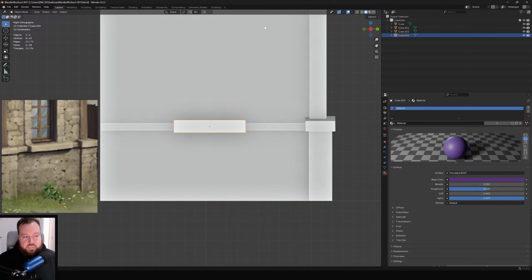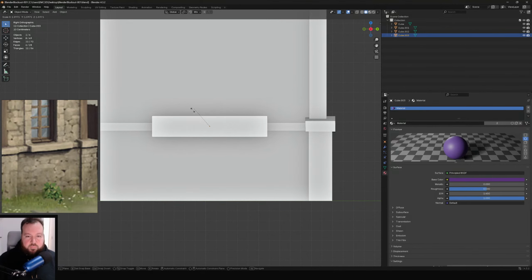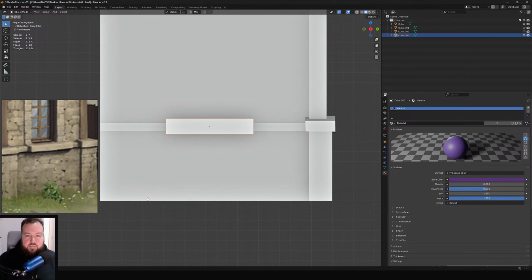You can hold shift while scaling to make it more granular. Ah, yeah. Nice. Thank you for that very much.